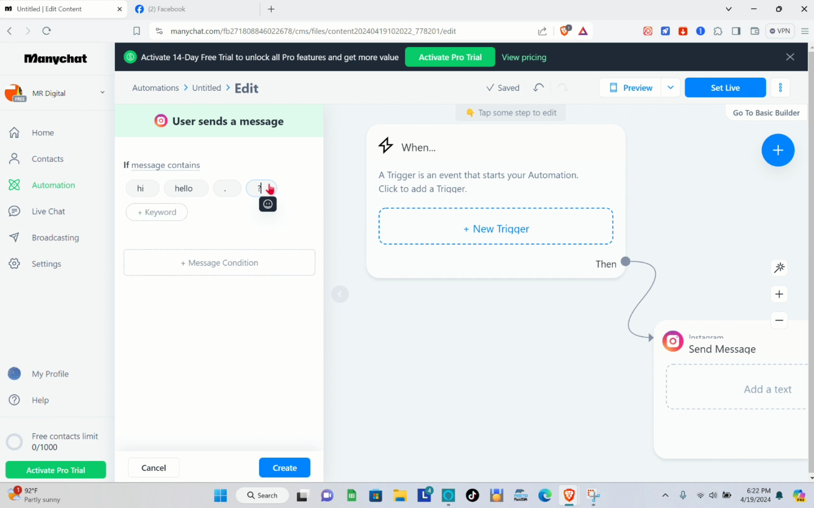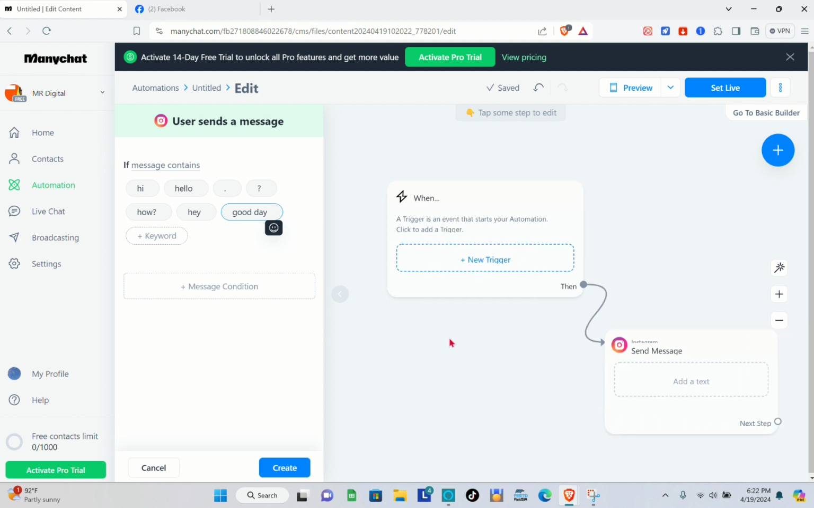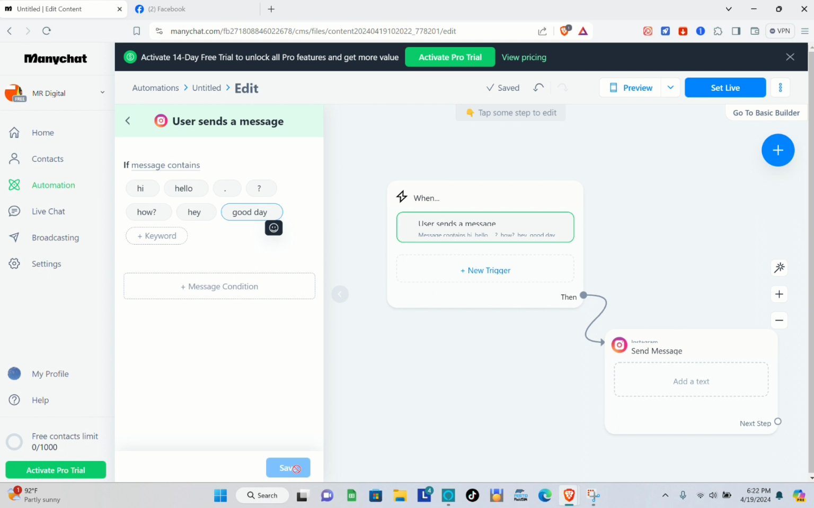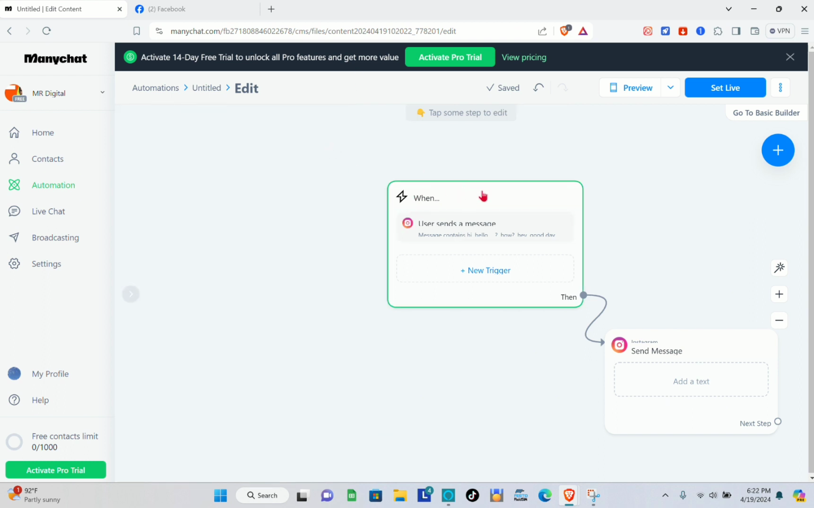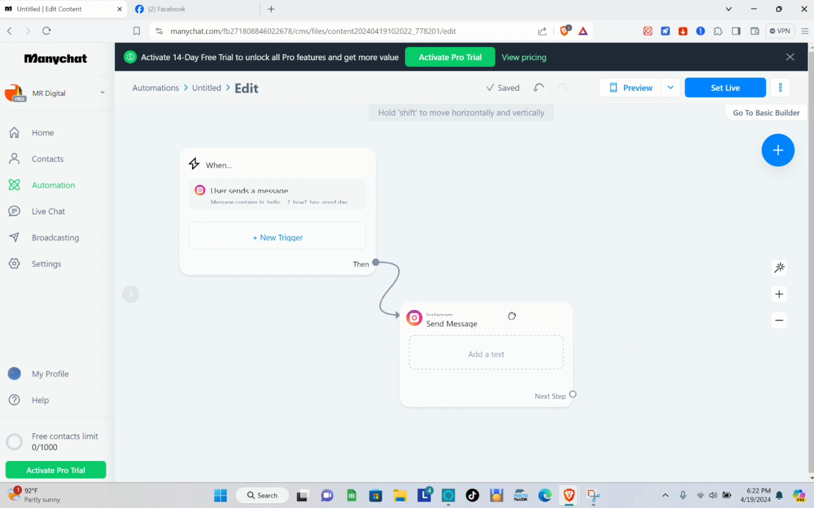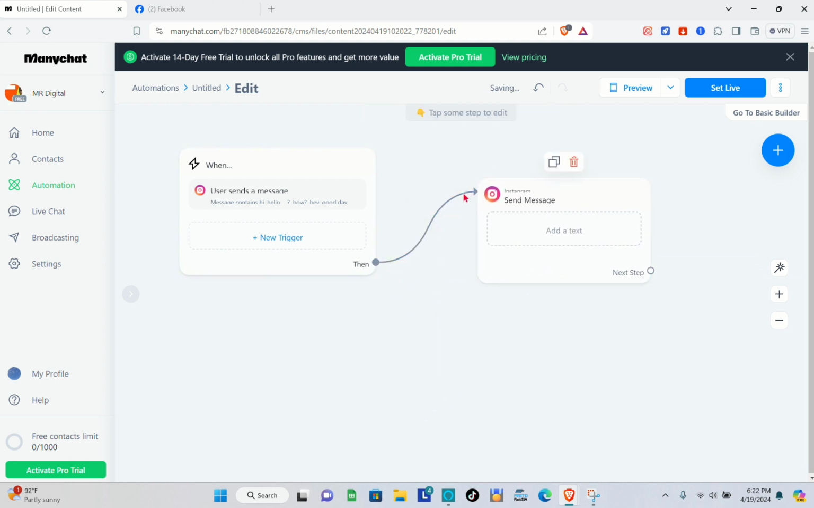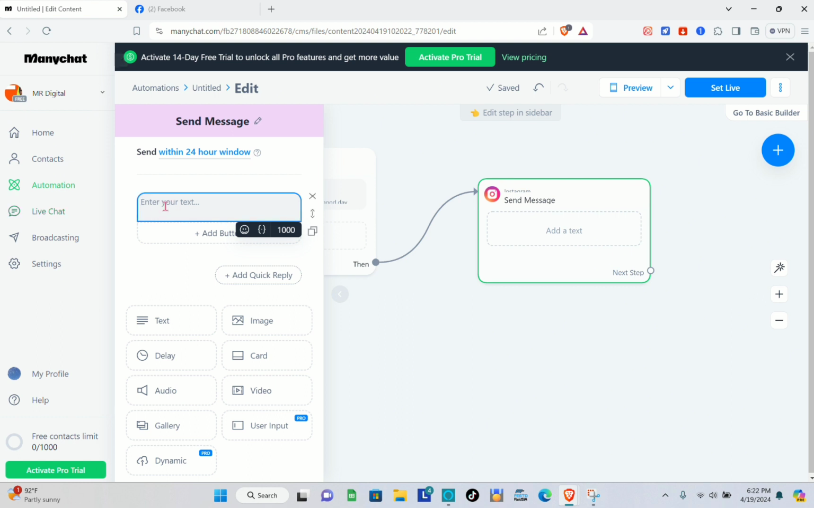So for example, hi, help, or period, or question mark, or how, good morning. So you can add as many keywords as you think you need for your automation. So let me just type out everything that I need right here. So after that, you will then just have to click on the create option, this one at the bottom right of this page. Okay, so just click on create. So now let's go to step two and then compose our automated reply or automated message for this trigger.